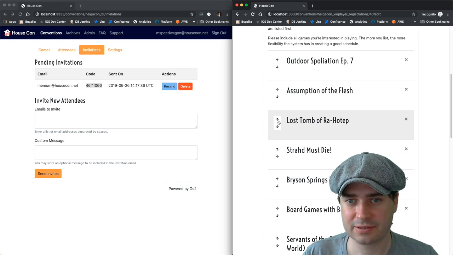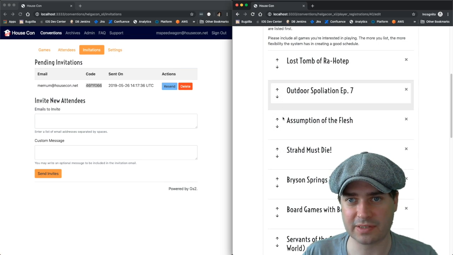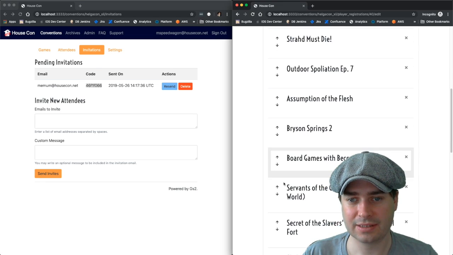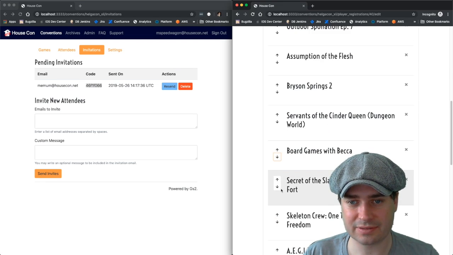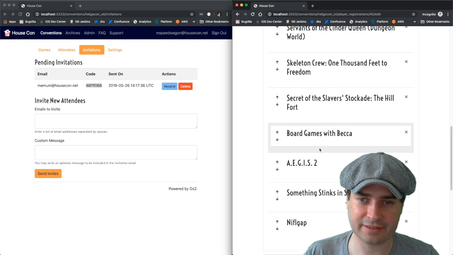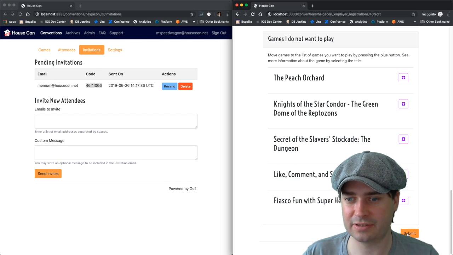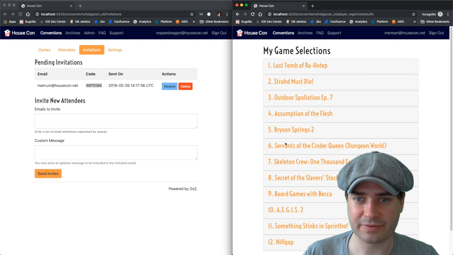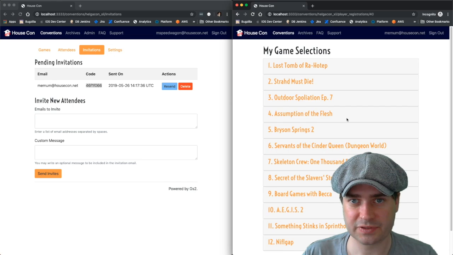There we go. I want to get Lost Tomb of Rahotep up at the top, and maybe really like Strahd Must Die. Maybe I'm less interested in board games. Bring that down. So you get the idea, right? I can bump things up and down all I want, and I can keep changing my mind and moving stuff around. But here we go. I've got 12 games. There are my game choices.